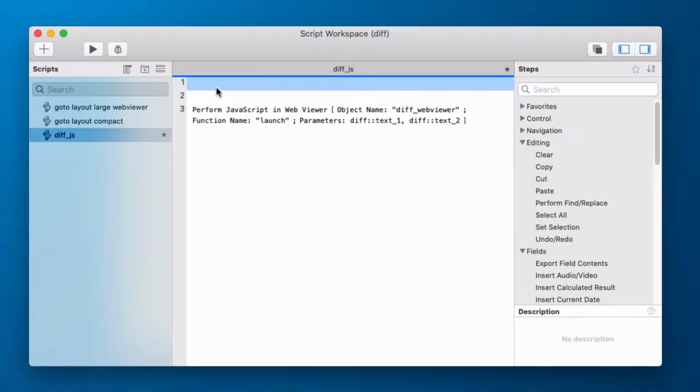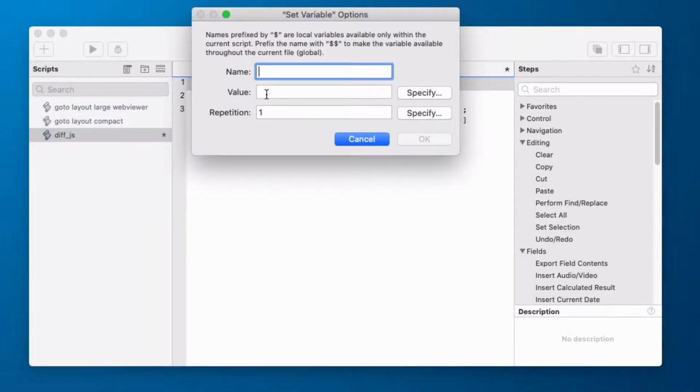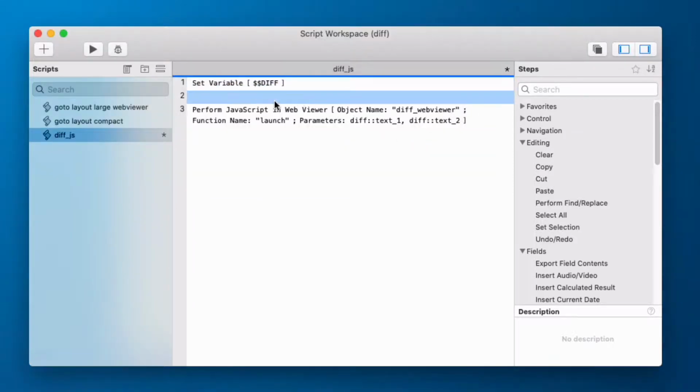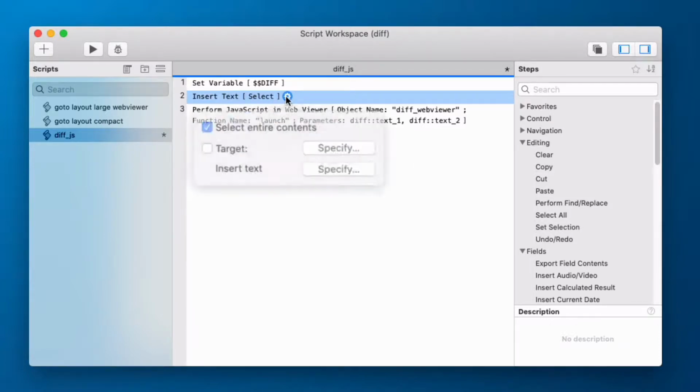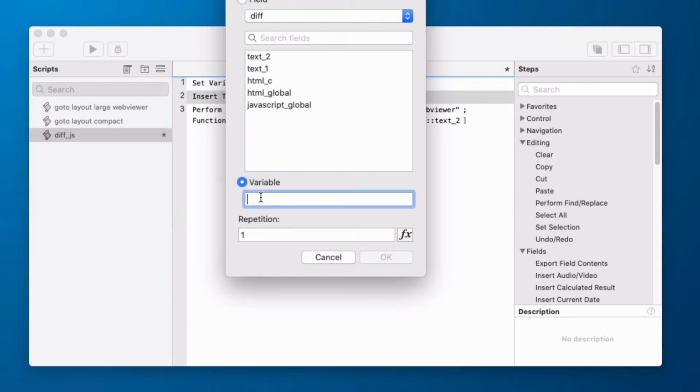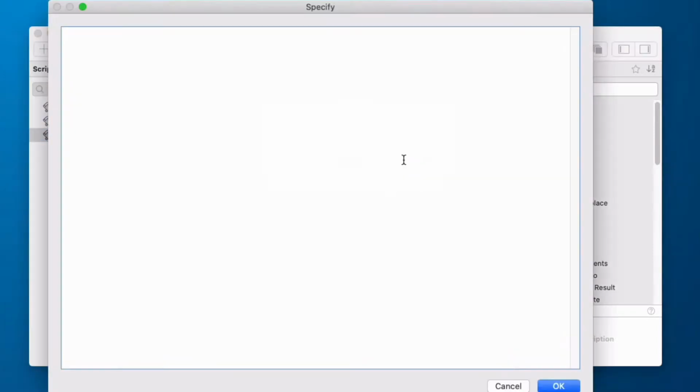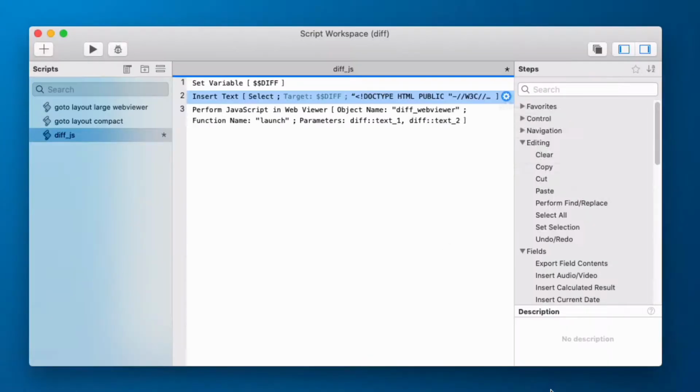The first one, we're going to create a variable and we'll make it a global diff. Remember, two dollar signs for global. And then we're going to use insert text, and we're going to target that at our global variable diff, and then we're going to just paste our code right here.